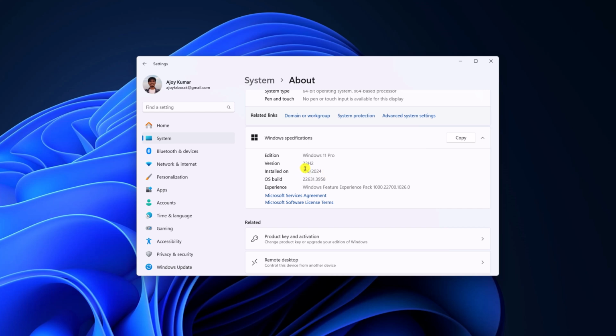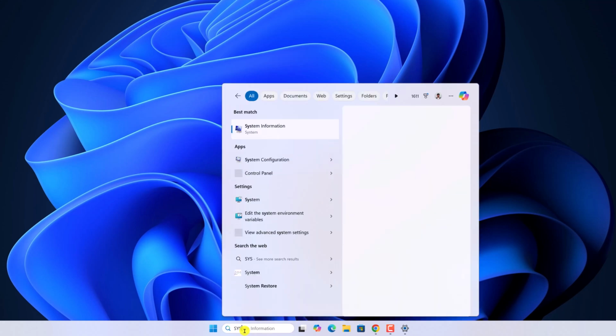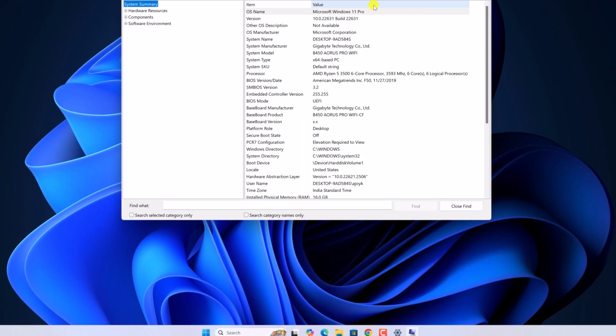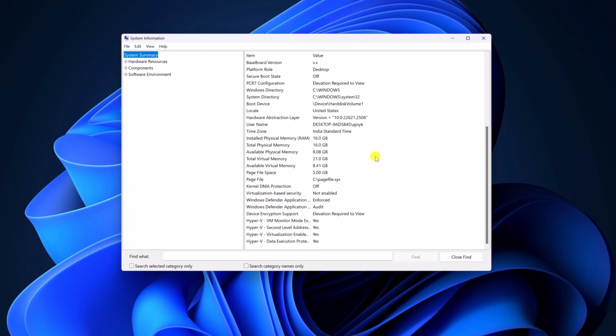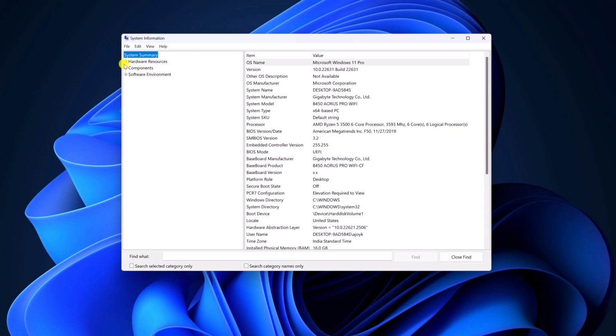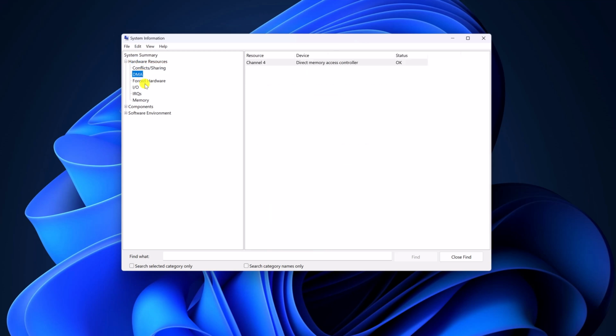Now, if you want to know further detailed information about your system specification, then you can use the System Information tool. For that, in the search option, search for System Information. And here you'll find detailed information about your system. If you want to know specific information, then you can simply expand the category and select the option you want to check a specification of.